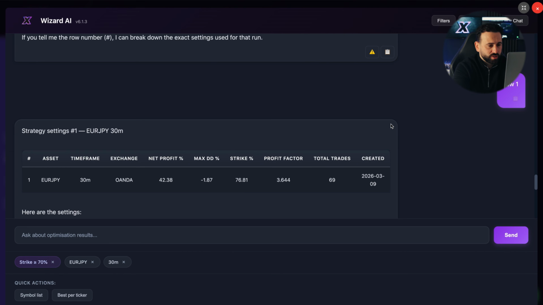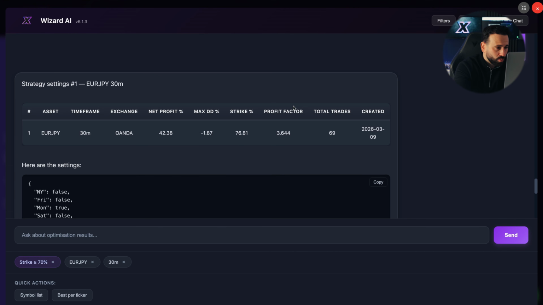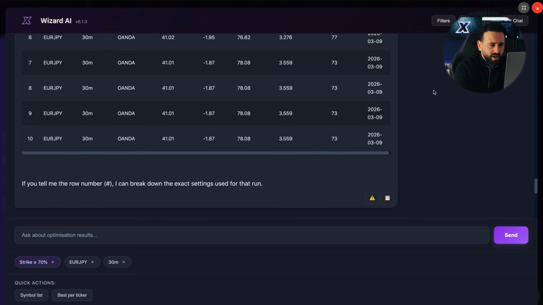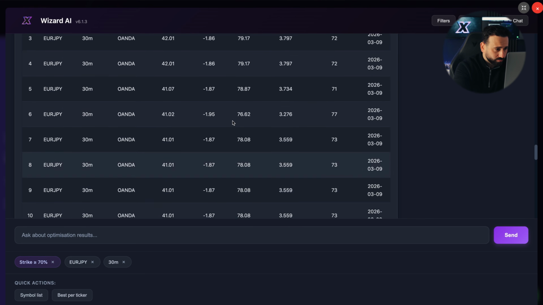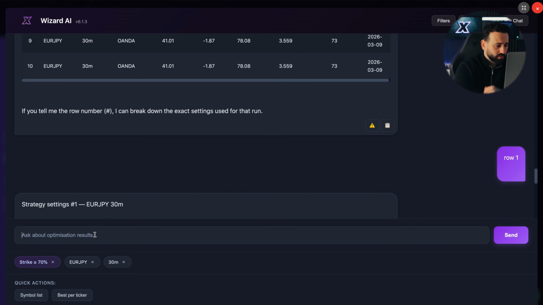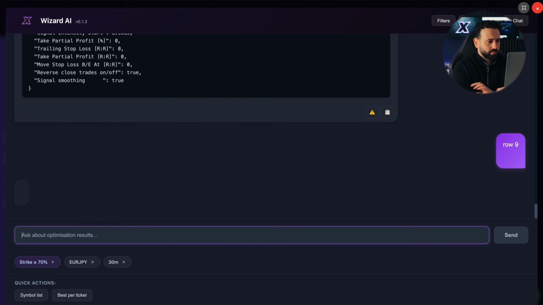So now once I've requested row one, it will give me all the stats for row one. I could do the same for another row. I could say, for example, row 9, right? So I'll go over to row 9. And it'll do exactly the same. It'll give me all the settings that I need and the AI code, which will program the NextGen fully automated trading system on TradingView.